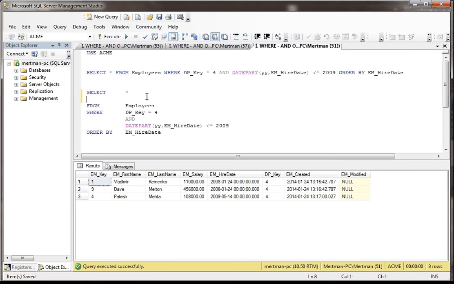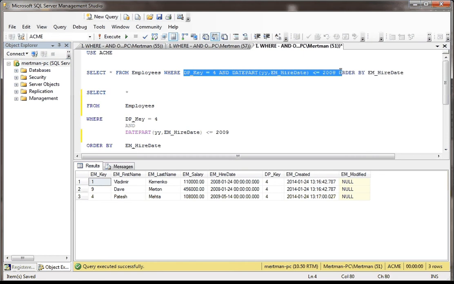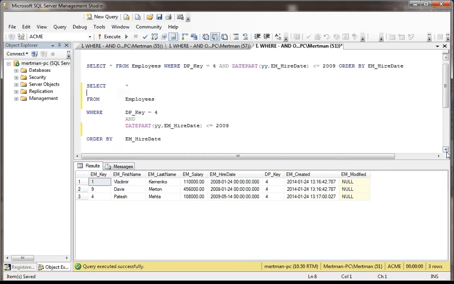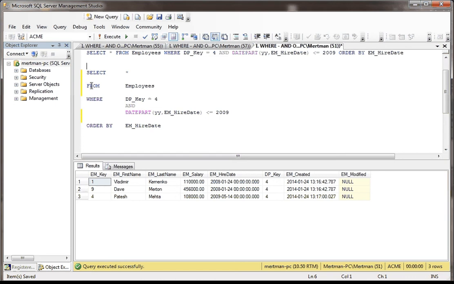So here, we could even blow this out a little more like this. But basically, select all from employees where this is all part of the where clause. But do you see how it gets lost in here? There is an AND, but do you see how it kind of gets lost? And this is a simple where clause. In this case, select star from employees where, and then it has DP key equals 4, and date part has to be less than or equal to 2009. So that's really a simple couple of ways how you would actually use the AND keyword. And next we're going to be looking at the OR keyword.